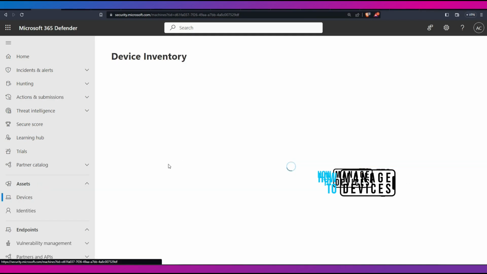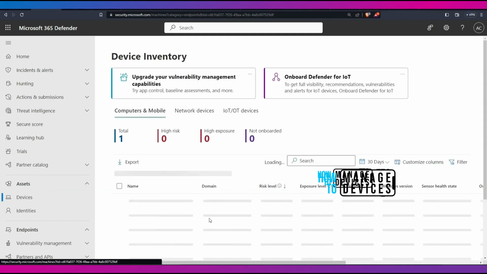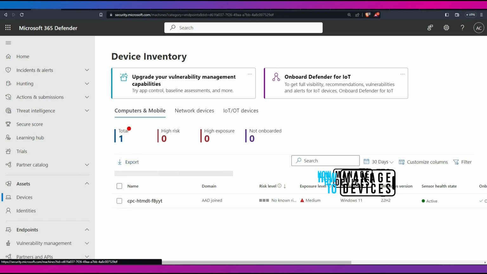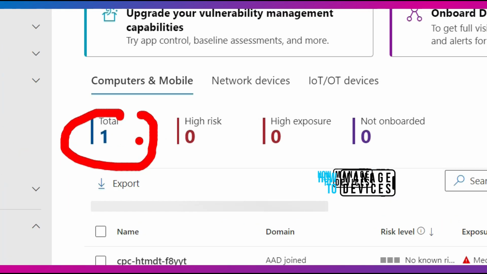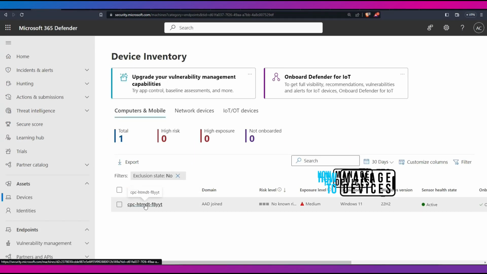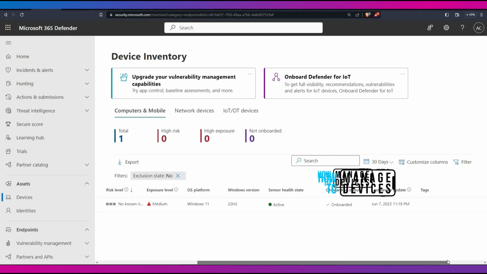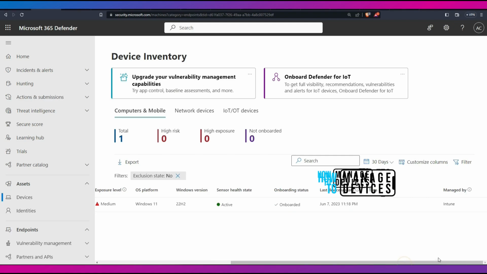In devices, you would be able to see the device which we onboarded, because the onboarding has been completed. Now you can see the onboarded device, and the total number is 1, and the onboarded device, you can see that is a cloud PC. It is Azure AD joined device, and exposure level also mentioned over there, medium, and Windows version, sensor health, onboarded, last update from the device managed by Intune. So those are the available details over here.